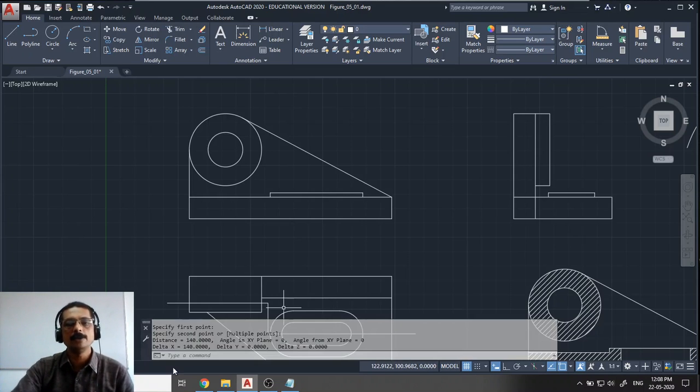Suppose you have an inclined line, you will have delta x and delta y, and also delta z if you are drawing in a three-dimensional space. Right now we have been preparing our drawing in 2D space, so only these things will be available. Again, we'll see for this line.